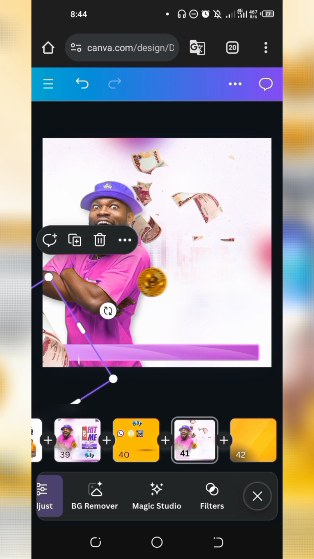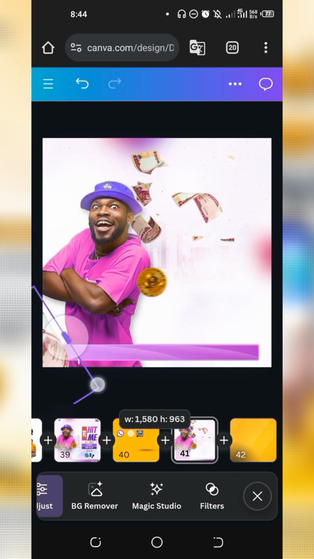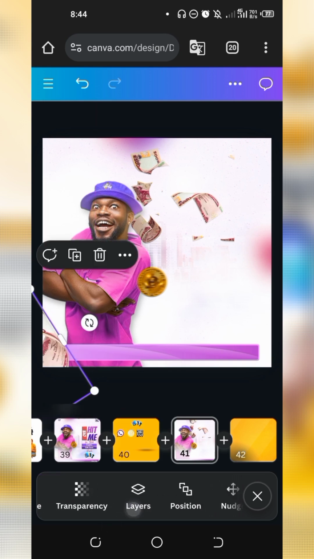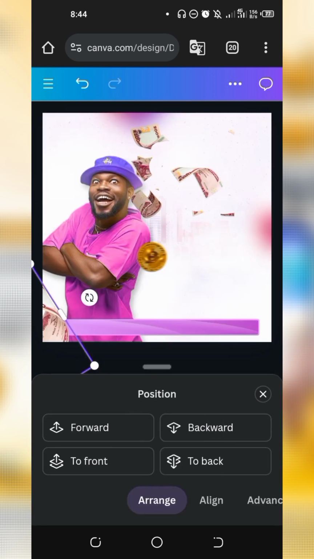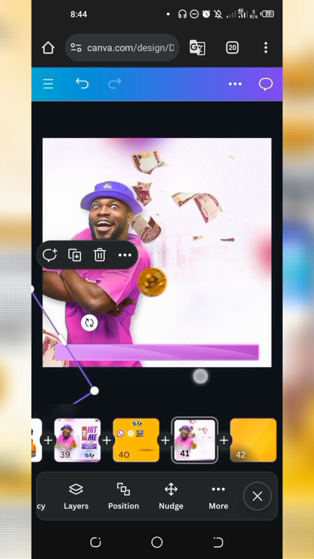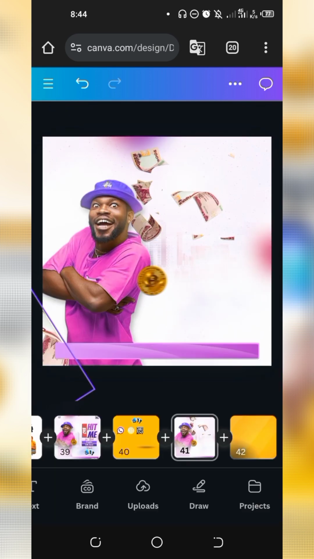Drop it there. Then still take out some of this edge. Exactly, it's okay. Then go over to position. Take it backward, so it falls under, yeah, that place. And it's okay like that.